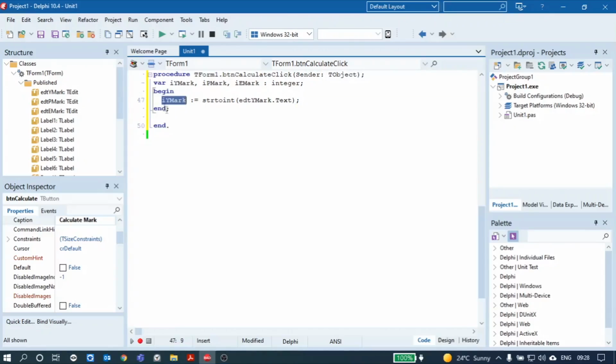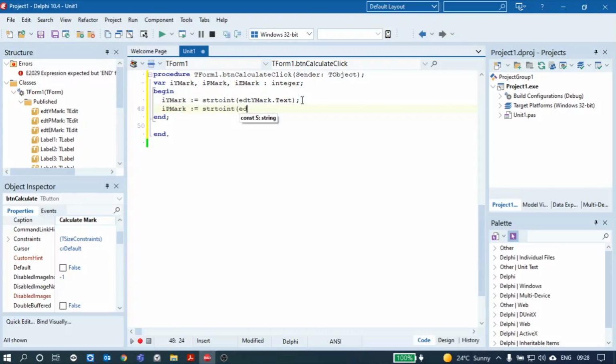We have to convert it to an integer because this is a string and that is an integer. They don't go together, they must be the same. So we convert the edit box from a string to an int so that it can go into an integer. We're going to do that with all of them. iPMark is equal to StrToInt(edtPMark.Text).